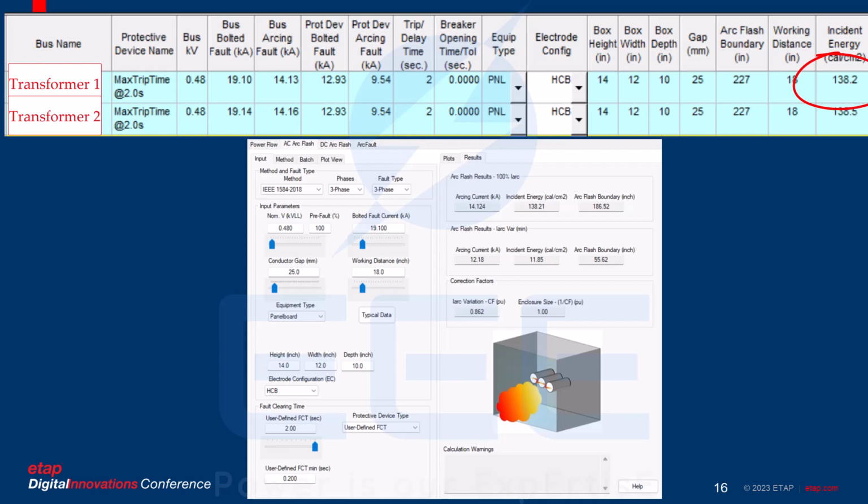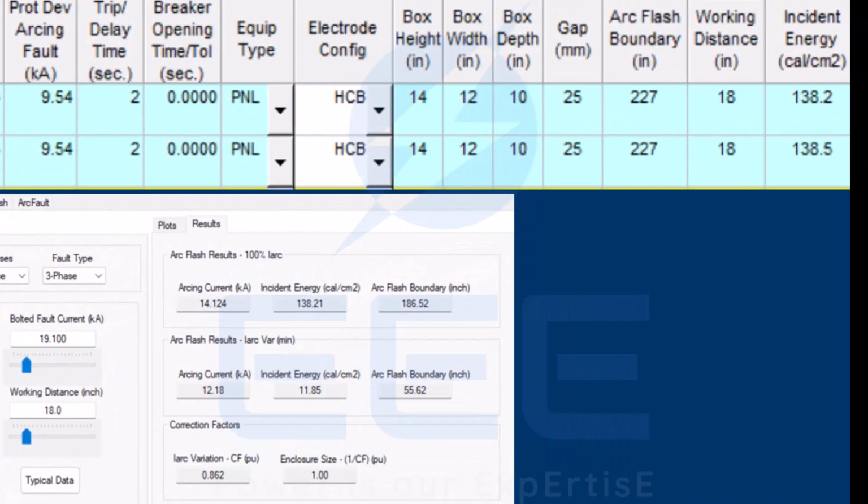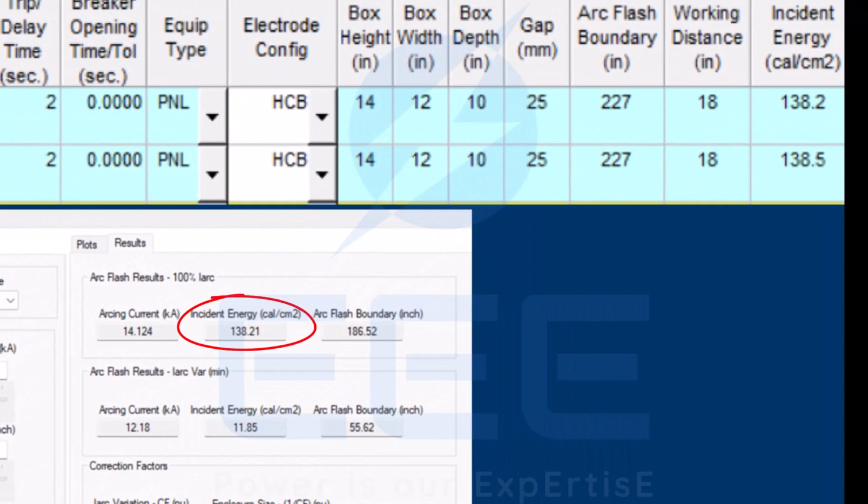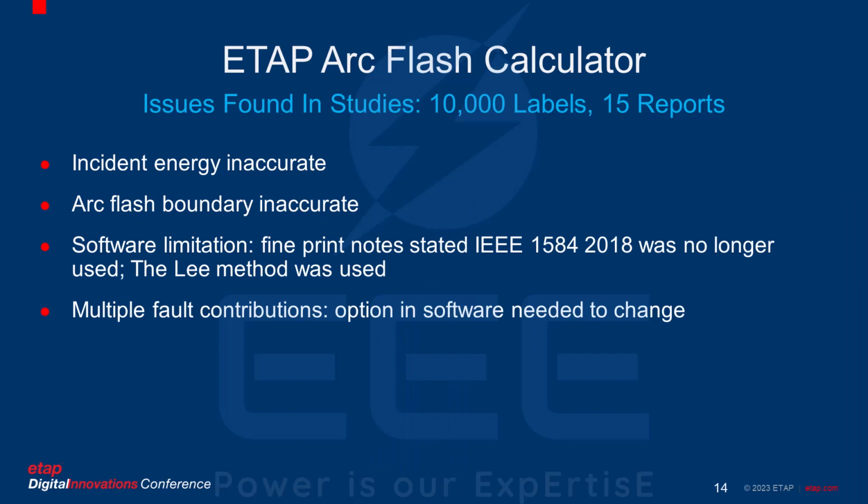138.2. Now on ETAP, I input the same data, same numbers. Bingo. 138 calories. It now matches this time. Your simulation file matches with ETAP calculator within 99% accuracy. Another silence. I love those silences. The arc flash analysis on those buses was significantly incorrect. Unfortunately, there were more buses with the same issue.